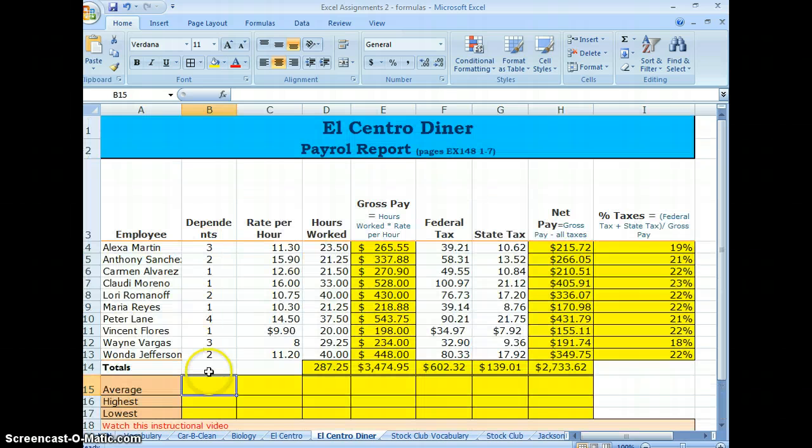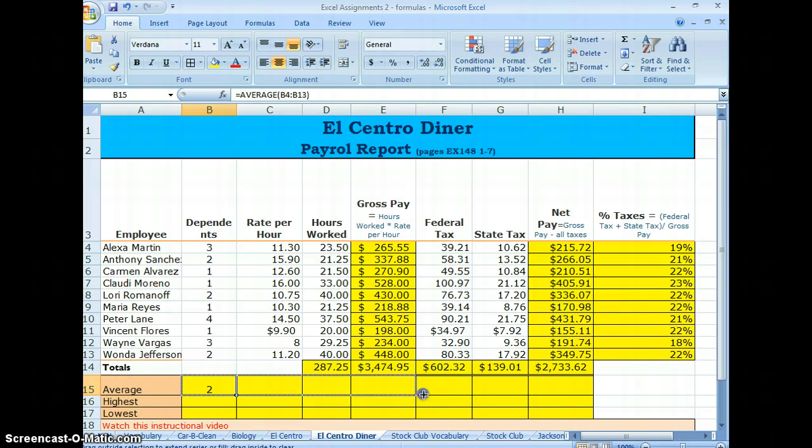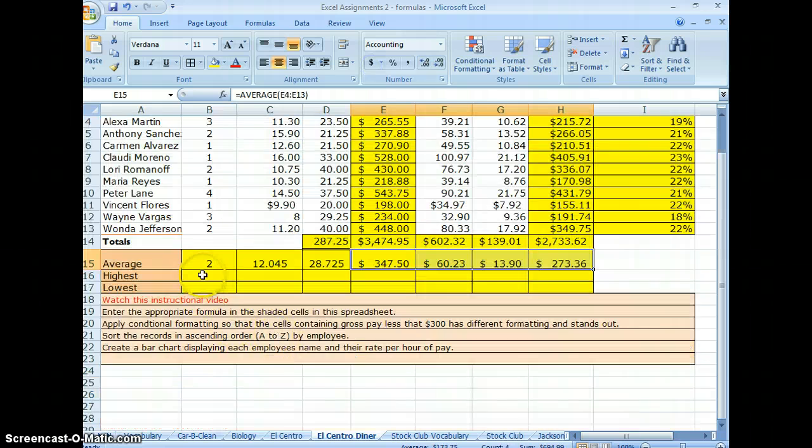Average: what was the average number of dependents? So I'm going to click in cell B15, go up here and find my average built-in function. The range is incorrect. I don't want it to include this total cell, so I'm going to click on and hold down B4 and go down to B13. That's the right range. Hit enter. Drag the average using the fill handle so I can find out the average for each of these. And again, these are numbers, so I can format them with dollar signs.